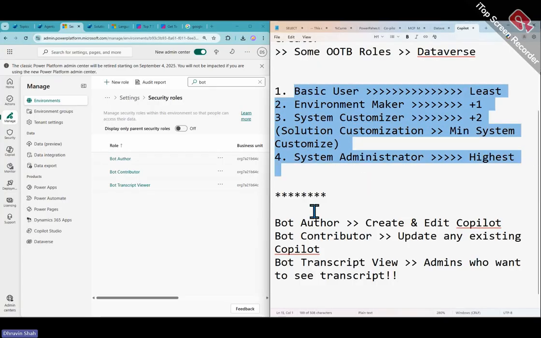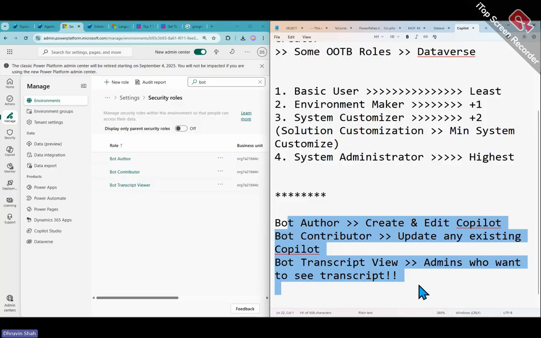This is your Power Platform role. This is your agent role. Now tell me one thing: if any developer wants to start their journey, and let's say I don't want to give them full system administrator access, then what minimum least privileges can you supply for them? Let's say, for example, if you want your developer to utilize components and all those features, then you need to supply at least system customizer and bot author access.